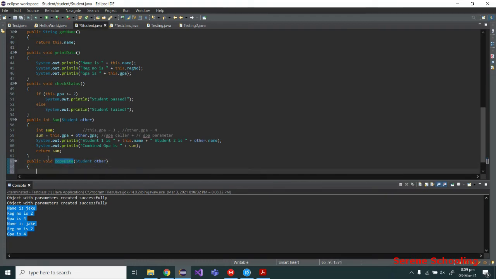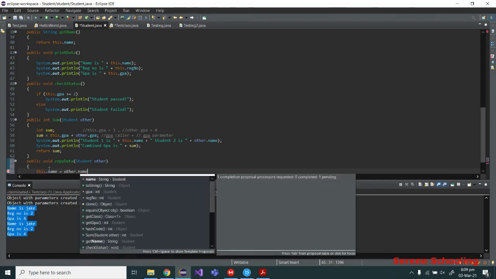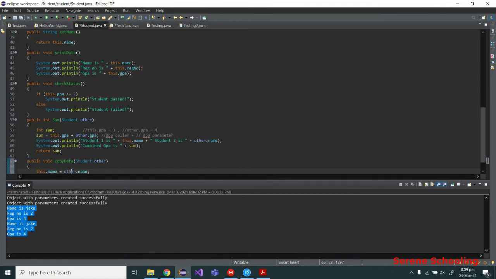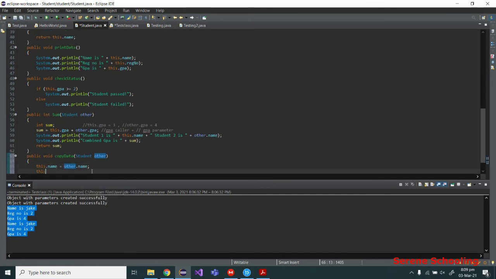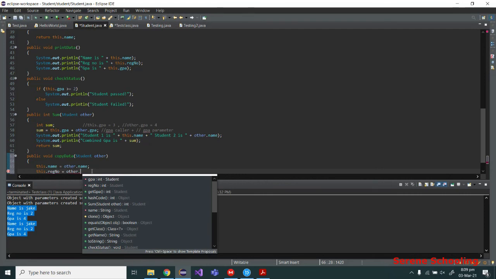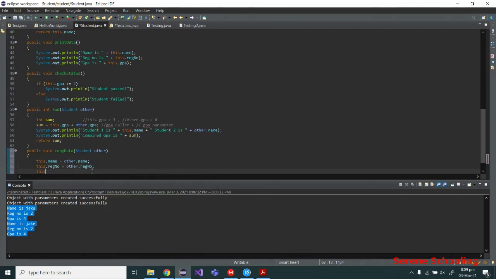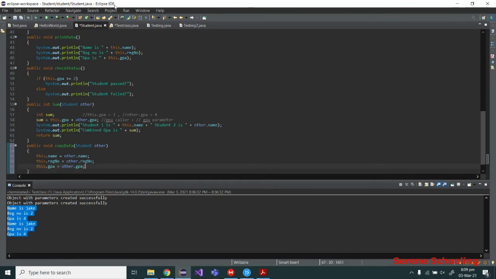And now to do this, I'm going to use this.name equals other.name. So now I am basically telling it to take the name of the other object, that is the passed object, right? And copy it to the caller object. So it will basically copy the name into the caller object. Similarly, let's do the same with the registration number, and similarly we can do the same with the GPA. So now we have all three data members copied, and this should be good now.